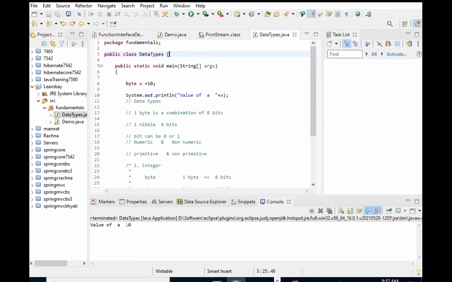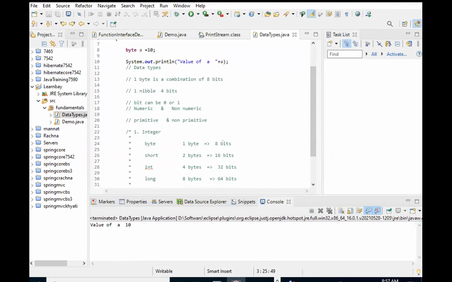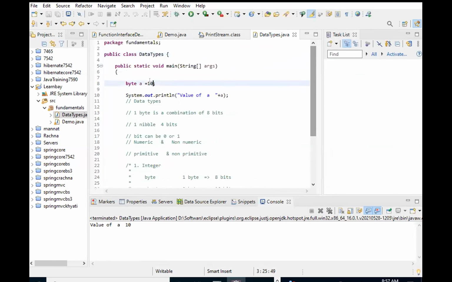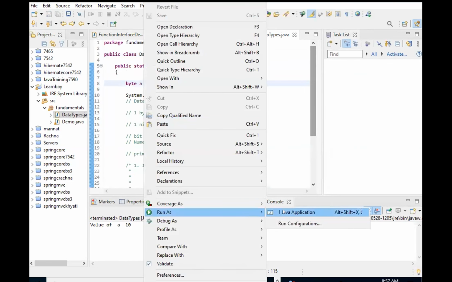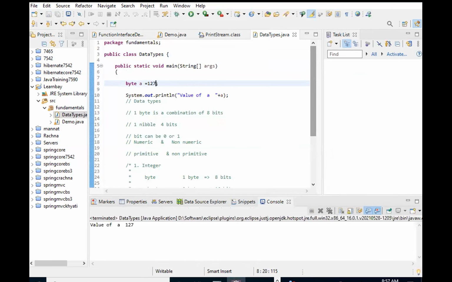That is 10. But my question is, which data type am I using, guys? Byte now. What is the size? 8 bits. So here I'm using 10. Suppose here I'm using 127. Now I'm going to run it again. Okay, it is coming. But when I give 128, it gives an error now. Yes, guys?